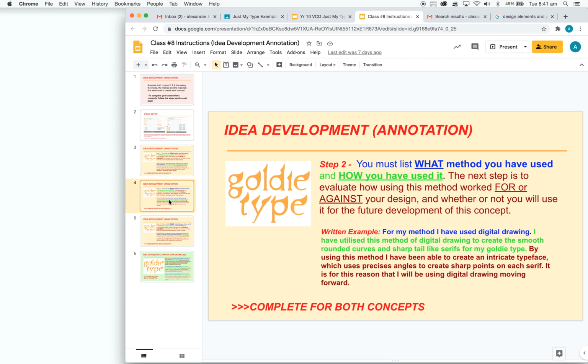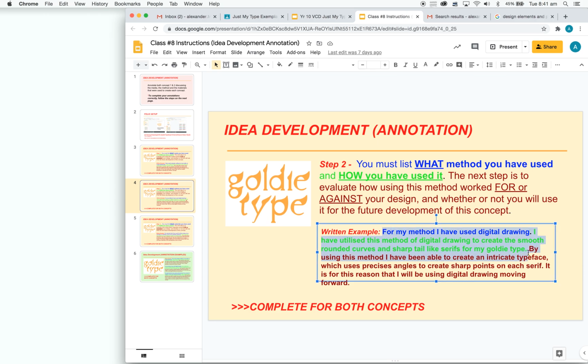My next one, focusing on the method and focusing on how I've used it. For my method, literally the method is what your hand has been doing to create your typeface. So it may be hand drawn or it may be digitally drawing. The second part, I've utilized this method of digital drawing to create the smooth rounded curves and sharp tail like serifs for my Goldie type. So we can see there, you may have used hand drawn to create more natural rough textures or rough edges or different line widths, so that might be a focus for hand drawn.